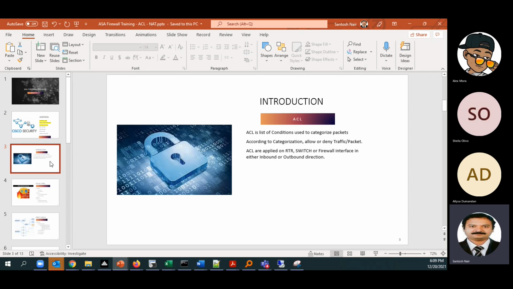So these firewall rules, like the ACLs, can be implemented on a router, switch, or firewall interface, right? And it is basically implemented either inbound or outbound. So it is always implemented in one particular direction, either inbound or outbound.